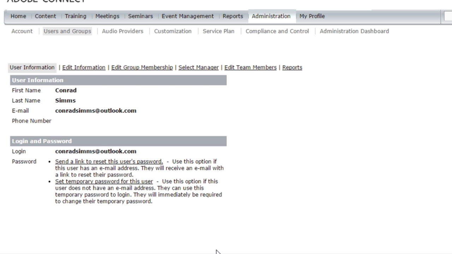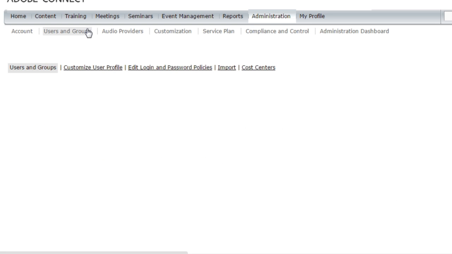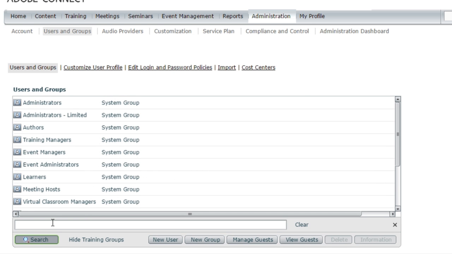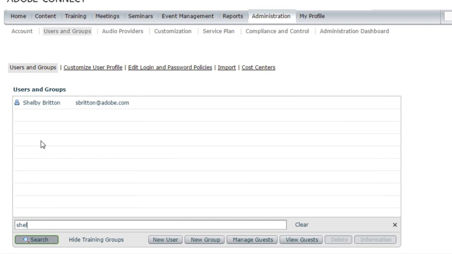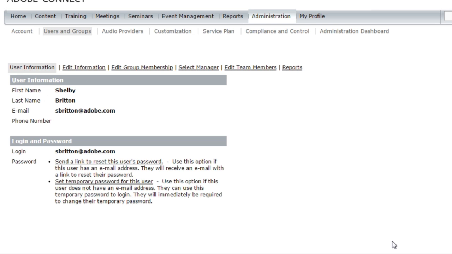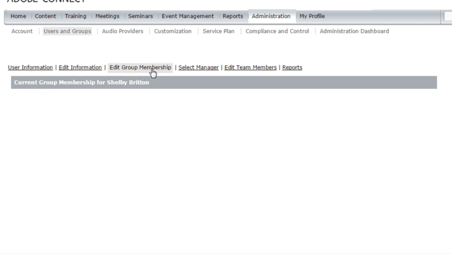As an administrator, I'm not able to create my own meeting rooms, so I'm going to add my profile to the meeting hosts group. Once again, I'll click Users and Groups. I'll search for my profile using the search button and start typing in the first few letters, and then select Information to see which groups I belong to. I can edit my group membership by clicking on this Edit Group Membership link.